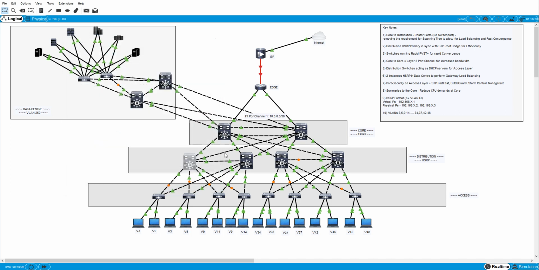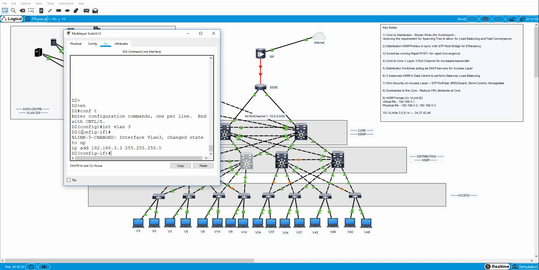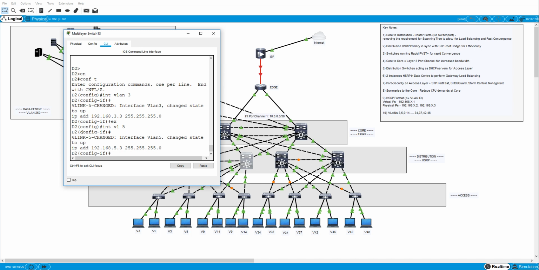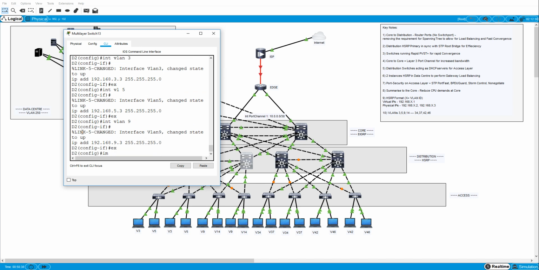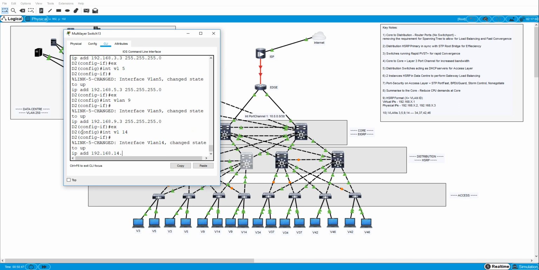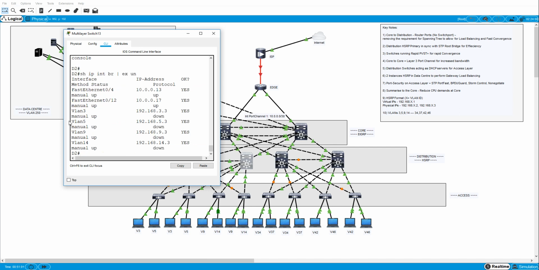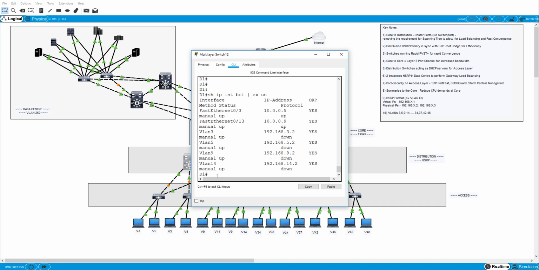Okay, now let's go over to D2 and just do the same thing. Slight modification, make it .3. VLAN 3, 3.3, and VLAN 9 IP address 192.168.9.3. VLAN will be on 14, IP address 192.168.14.3. I think that's .3, 5.3, 9.3, 14.3, 3.2, 5.2, 9.2, 14.2.